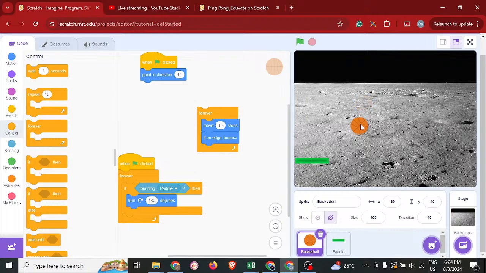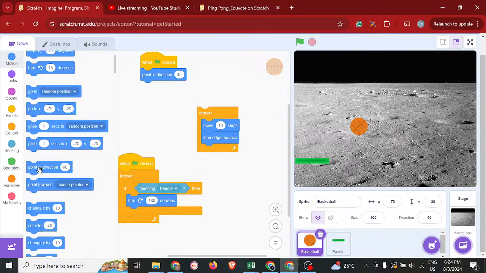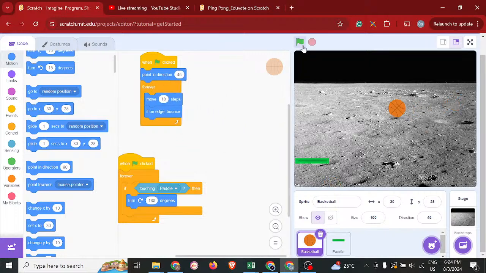For that purpose, there is a command called point in direction. It was a bit down, point in direction, which I dragged. By default, it was 90 degrees. So I took that and put it to 45 degrees. Now you can see that it is 45. So it started to move at 45 degrees. Whenever it touches, it bounces back like this. So that random movement we started to get. You can see that now. It randomly goes here, right? This is how we got that movement.